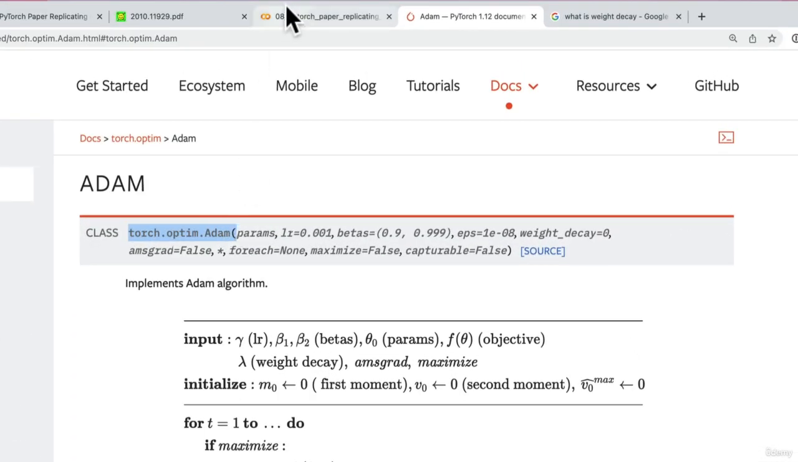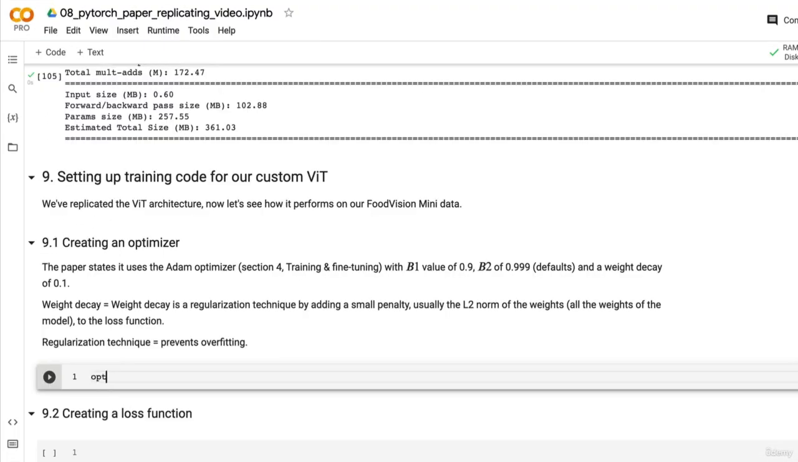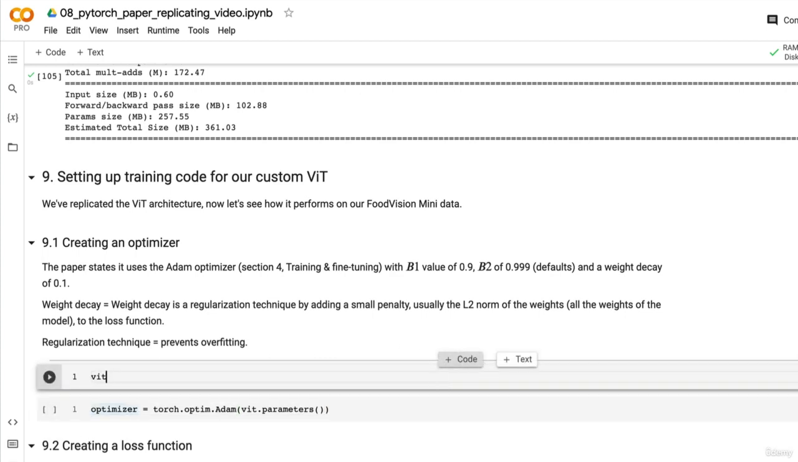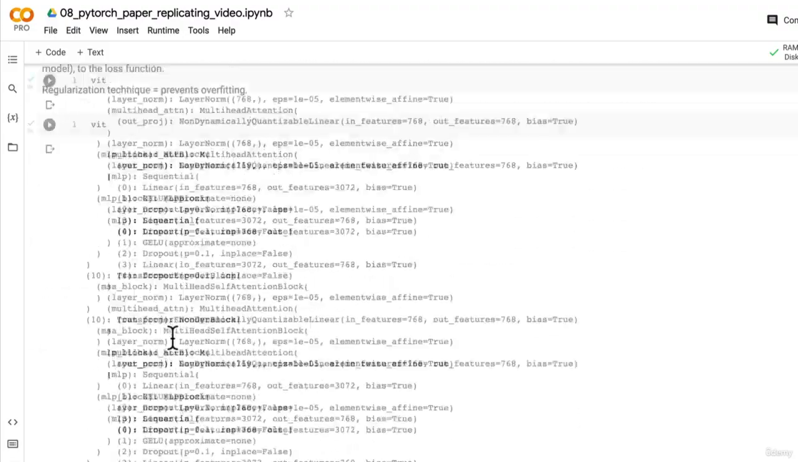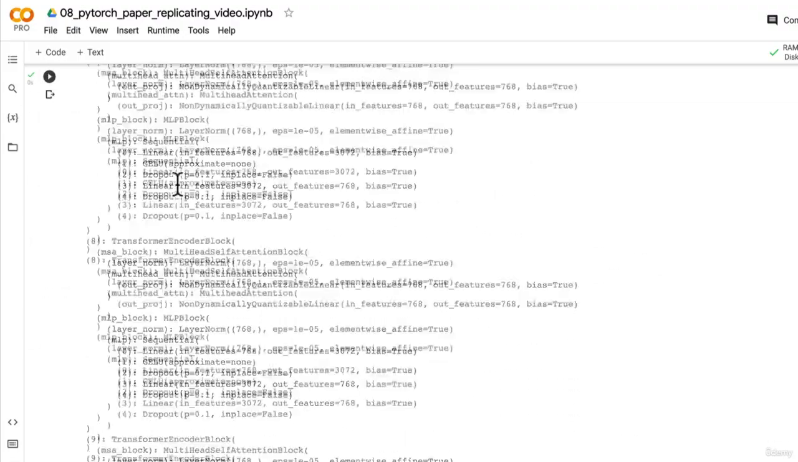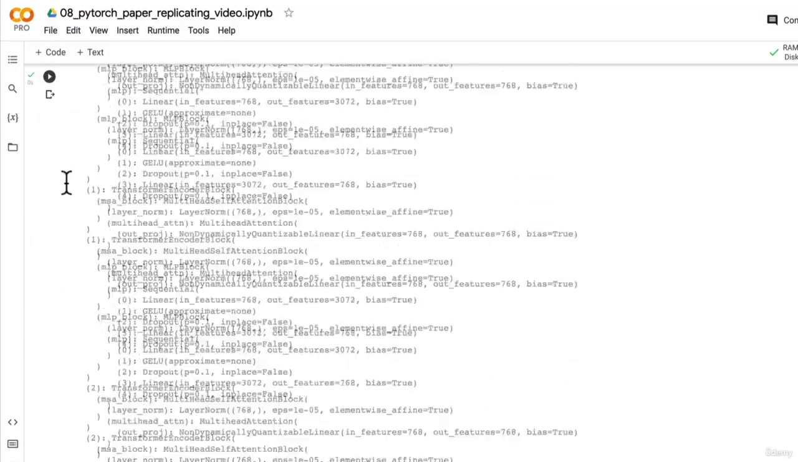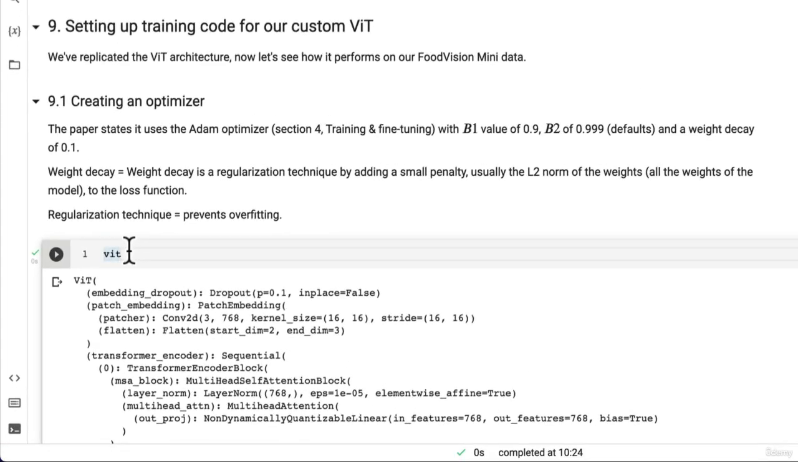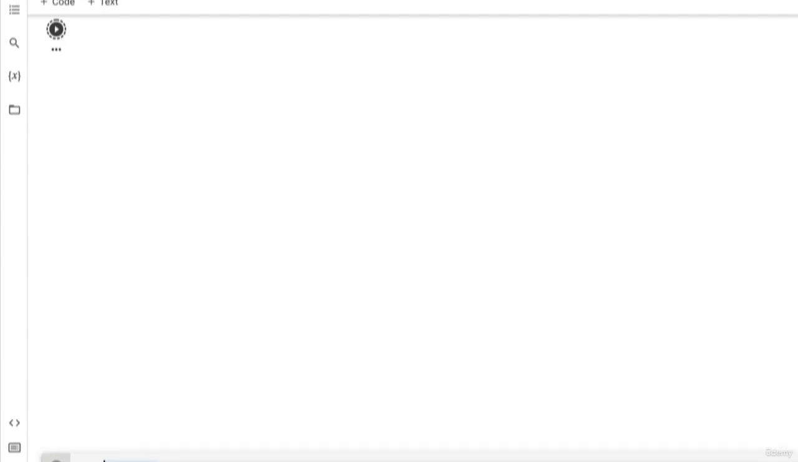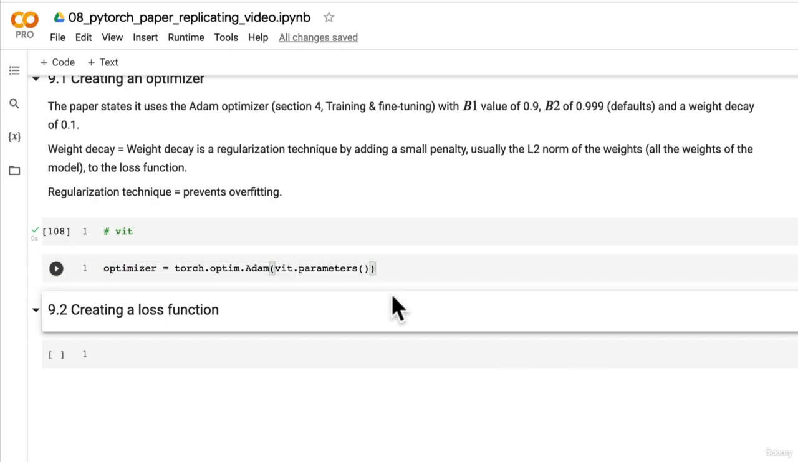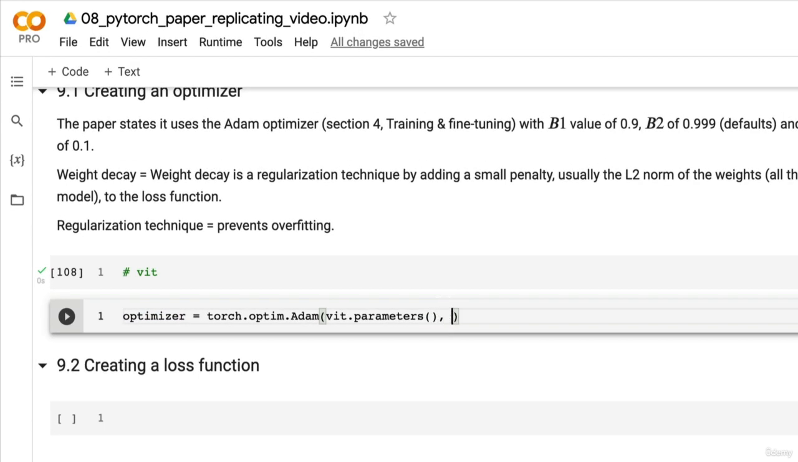We could copy this, or we could just go optimizer equals torch.optim.Adam, and we want to optimize the ViT model .parameters. I'll just show you what the ViT model is. ViT. This is our ViT that we created before. So a lot of layers there. Look at all that. We built that. We built all of those layers. So we'll comment that out. Optimizer equals ViT.parameters. We'll set the LR.